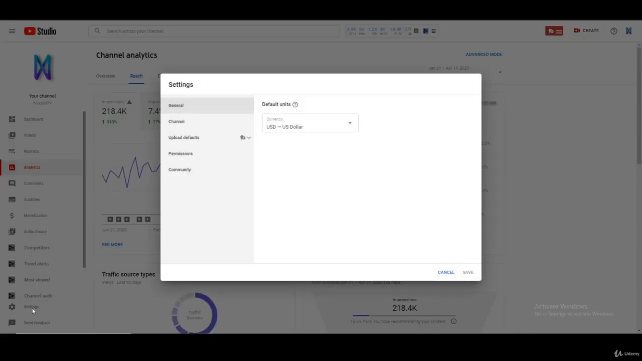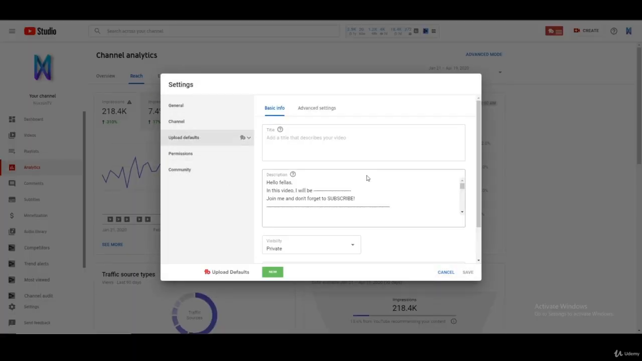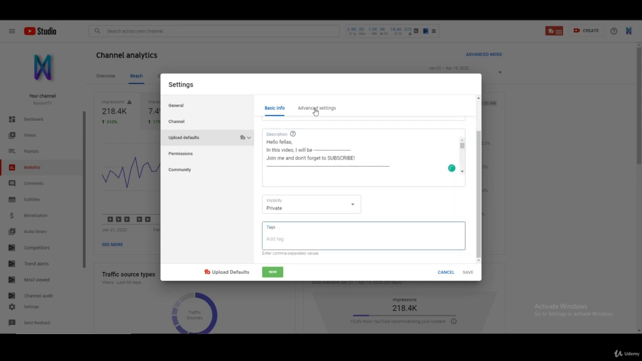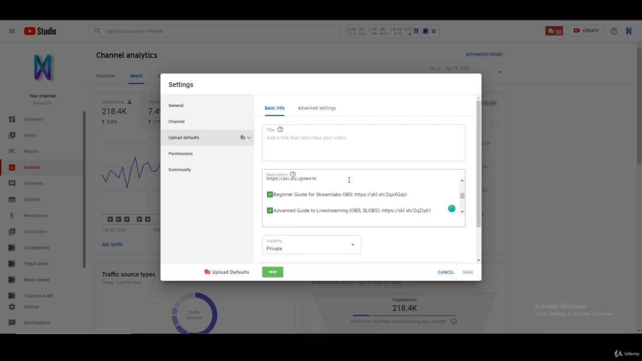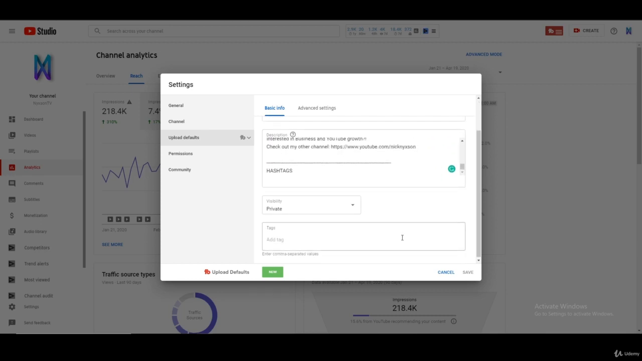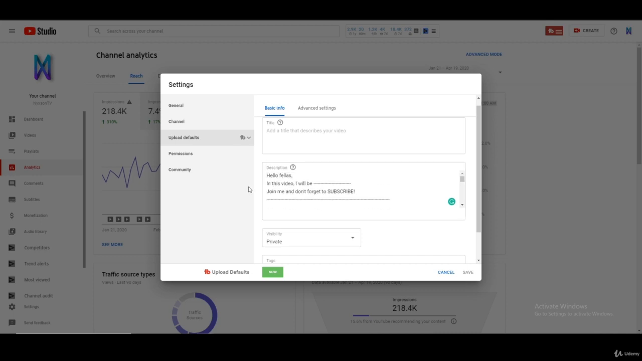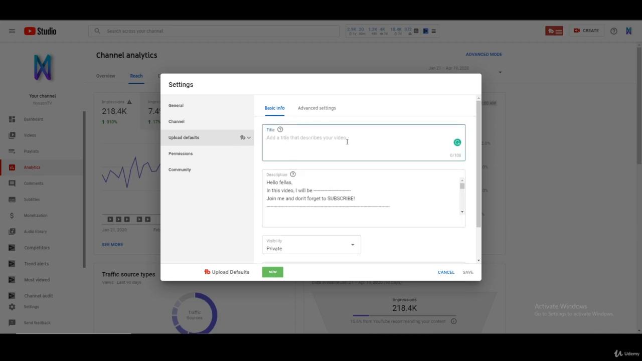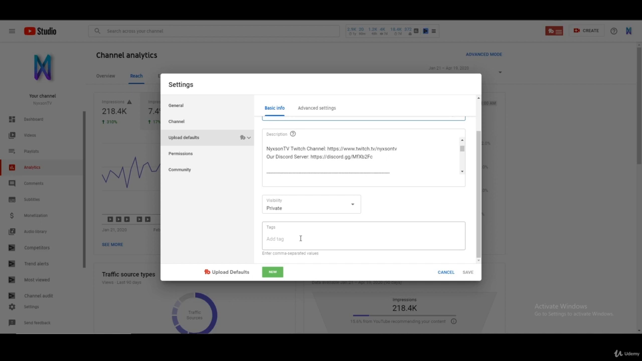For example, if you go to the settings right here and go to the upload defaults, it's the new studio, of course, because the old studio, for me at least, is no longer available. You will see that you have a title, a description, visibility, tags, and advanced settings that you can fill out. Whatever you fill out right here will be available on every single upload you make. For every single upload, it will fill out your description, your title if you have a certain title, visibility, and tags.